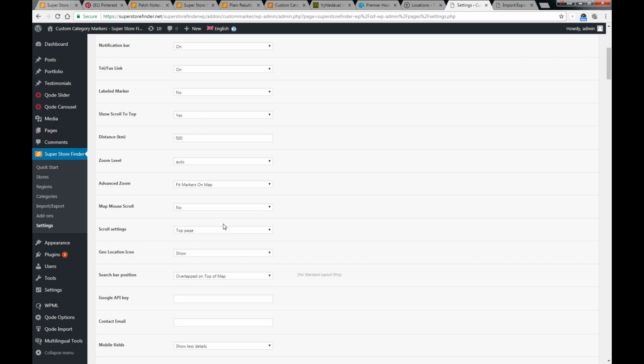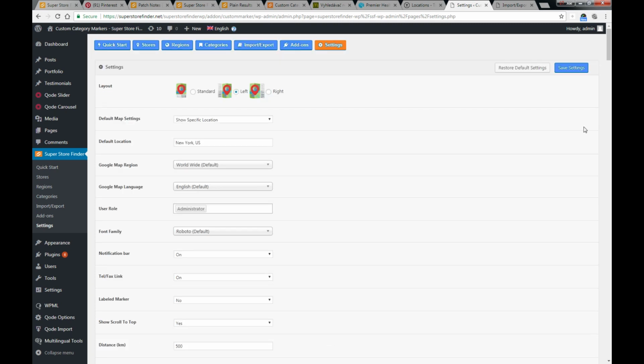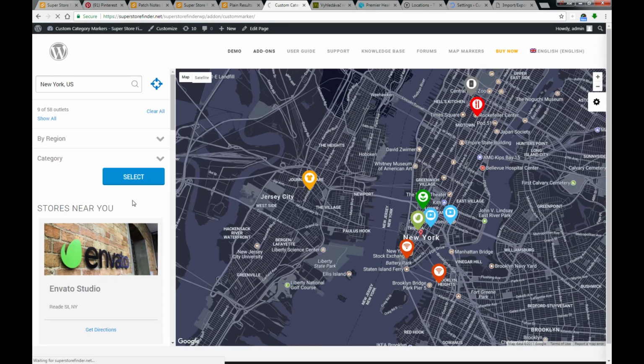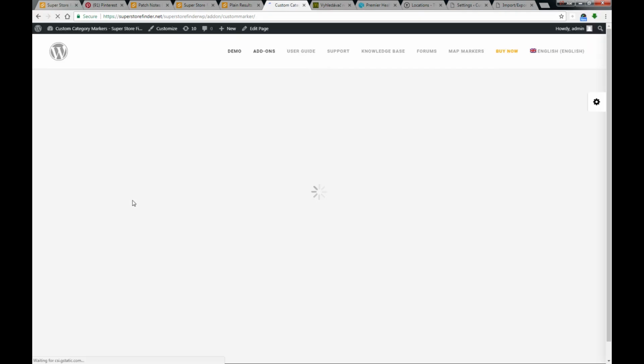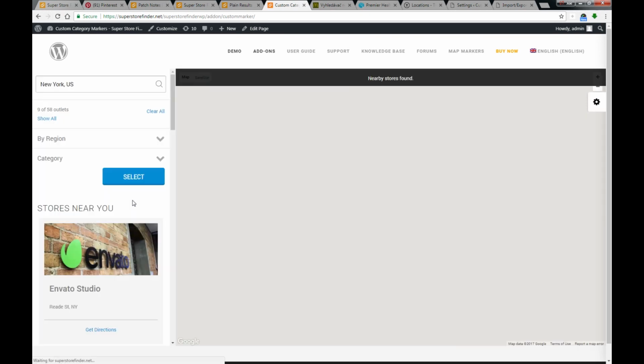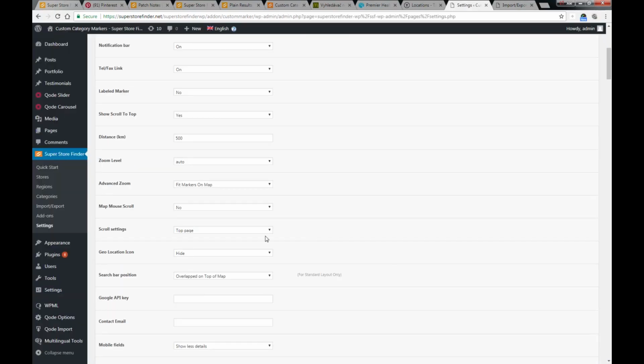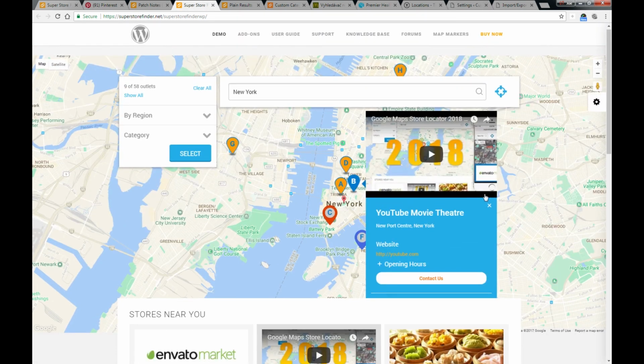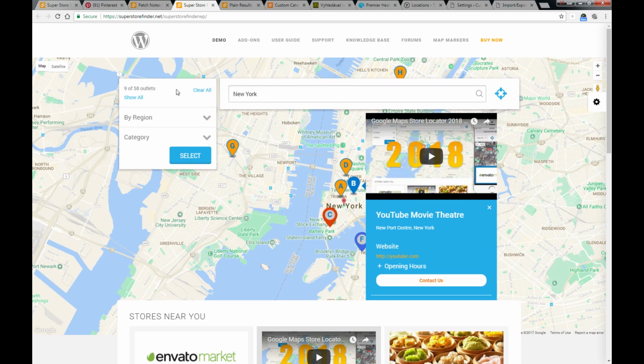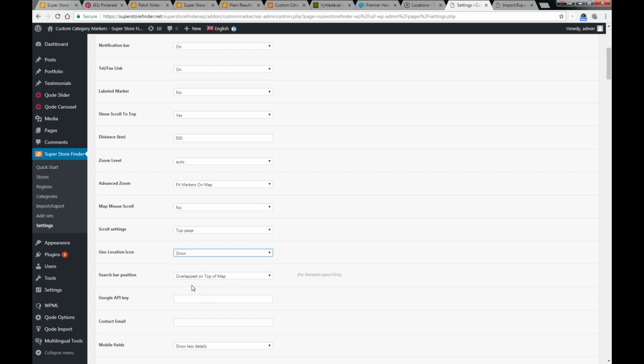Next is the Geo Location Icon. You can set it to hide and refresh the page. As you can see, the Geo icon will no longer be there. Alright, so that's for geolocation icon. Let's set it back to show here. Okay, search bar position. As you can see, the search bar right now is on the standard layout, is overlapping the map. You can set it to above the map as well. It's another option. This is just for the standard layout.